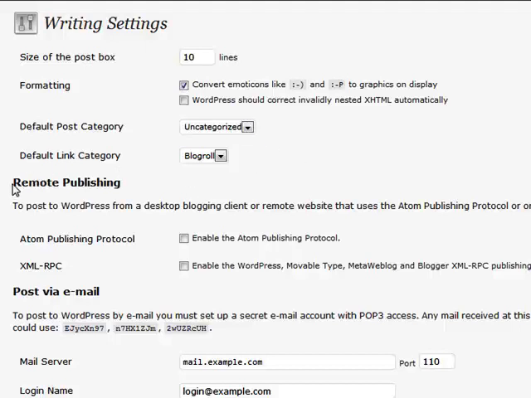Remote publishing. There's remote publishing software out there that allows you to publish from your desktop, and it'll send it to your server automatically. The software will usually give you instructions on how to do this, but whenever that happens, you need to be able to enable it in WordPress itself. And this is the section where you go to do that. There'll be more instructions in your actual software that you follow, but this is where you're going to go to enable it in case you're trying to find it.